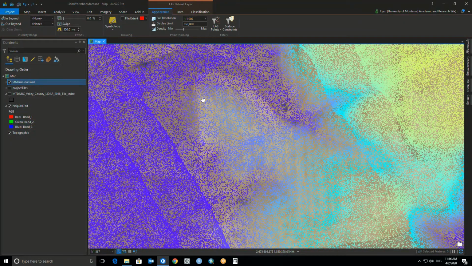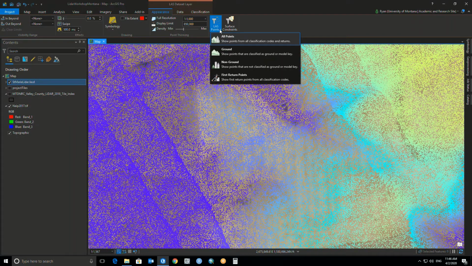Another useful thing when you first load in your point cloud is to make use of this filters group on your ribbon. So under last points, you can hit the drop-down menu here, and most LiDAR data will come with a few things classified already. In our case, we had some ground points classified. And so you can toggle between different visualizations. So you could choose to only show the ground points. Right now we're showing all points.